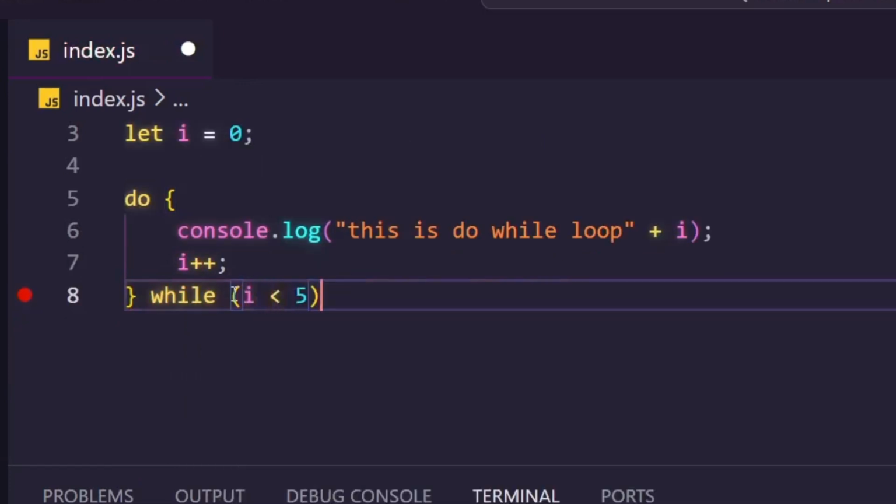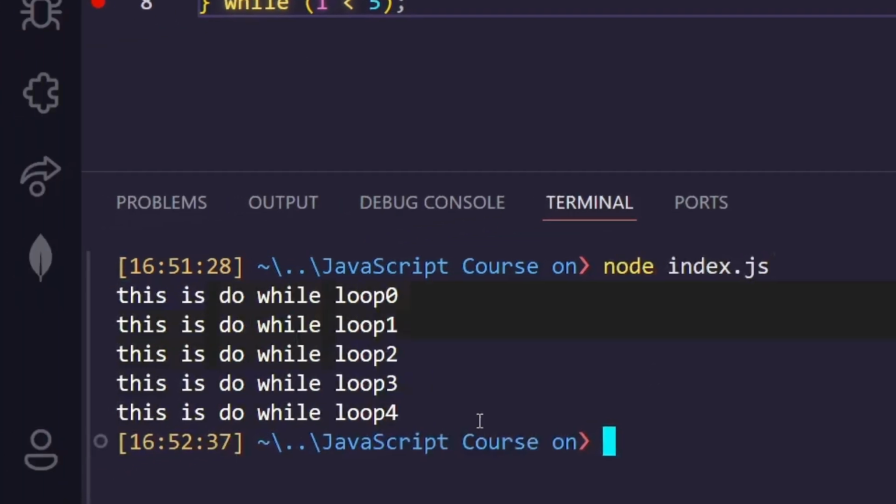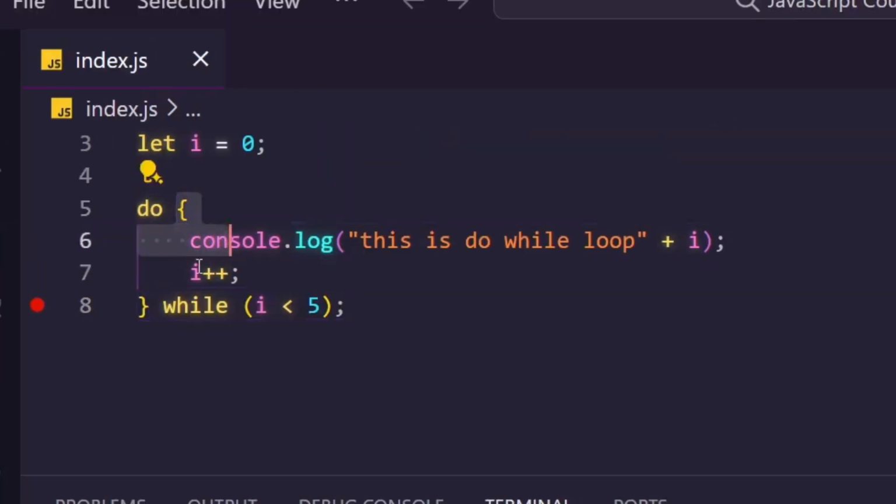Now let's see how this runs. First, the code inside the do block runs. So it prints loop number 0, then it checks the condition i < 5. Since i is 1 now, and 1 is less than 5, the loop runs again. It keeps running until i becomes 5. Then the condition becomes false, and the loop stops.